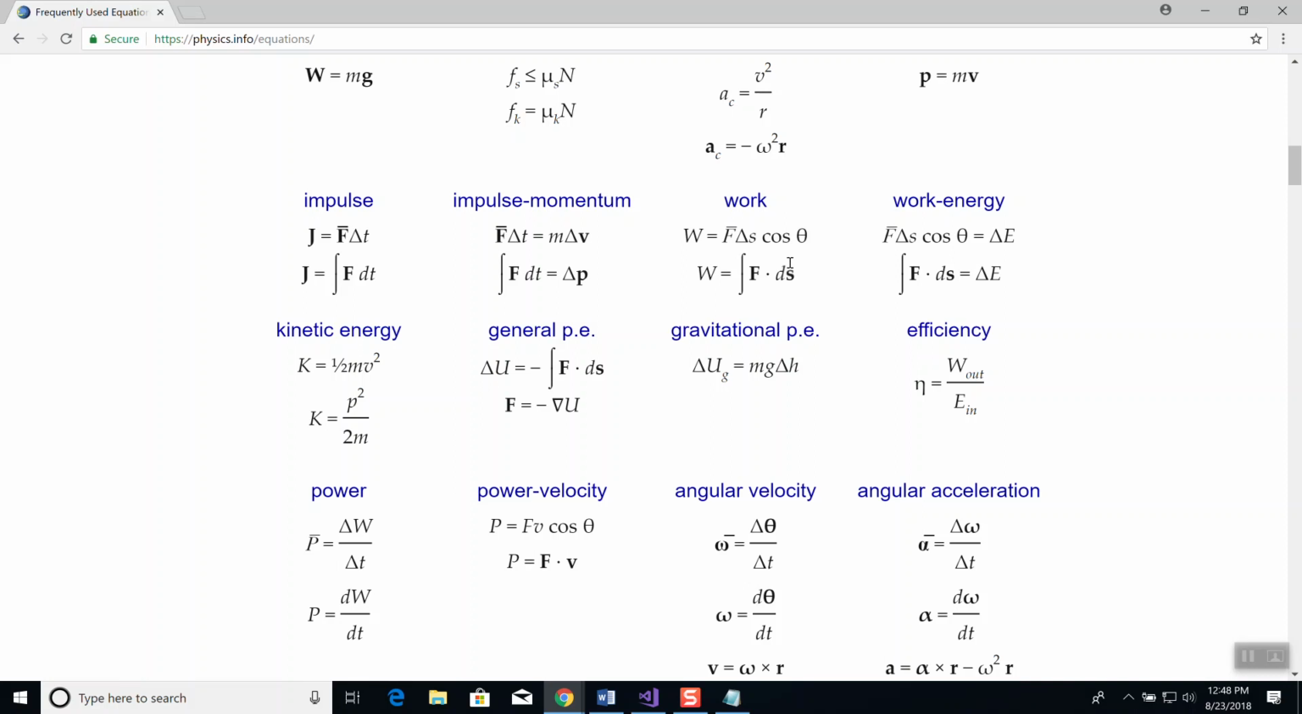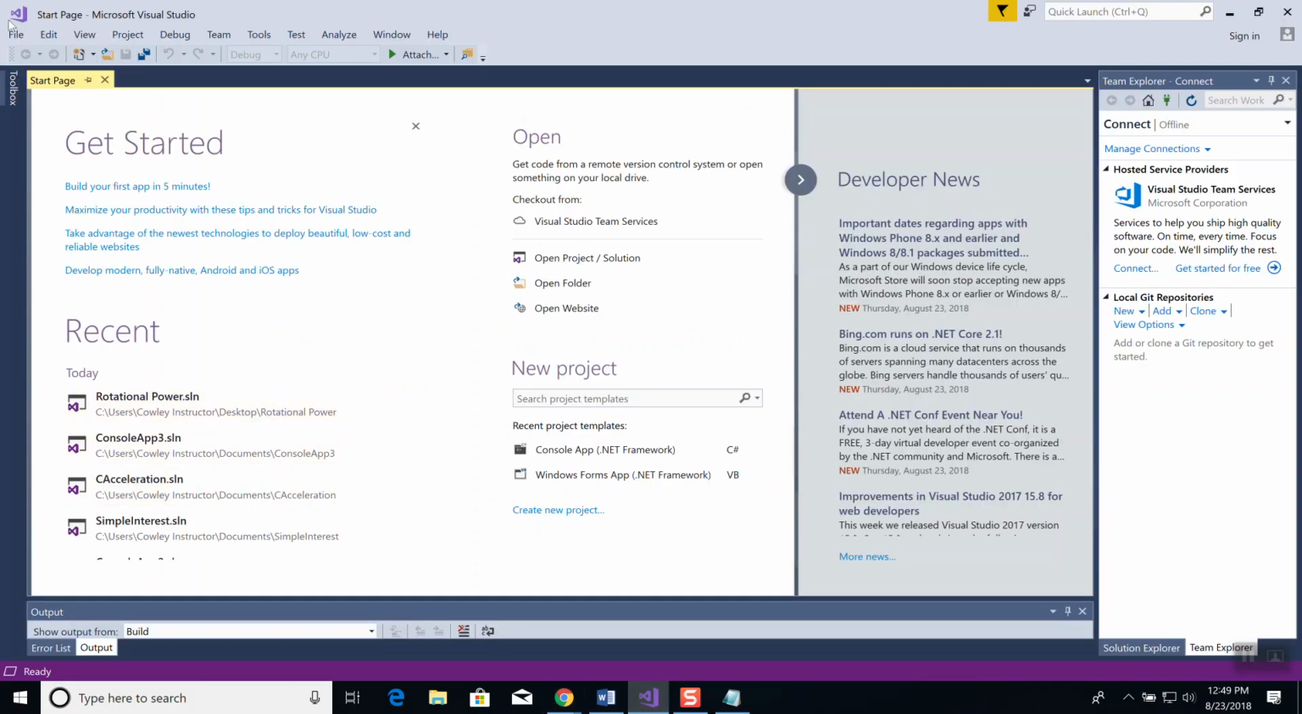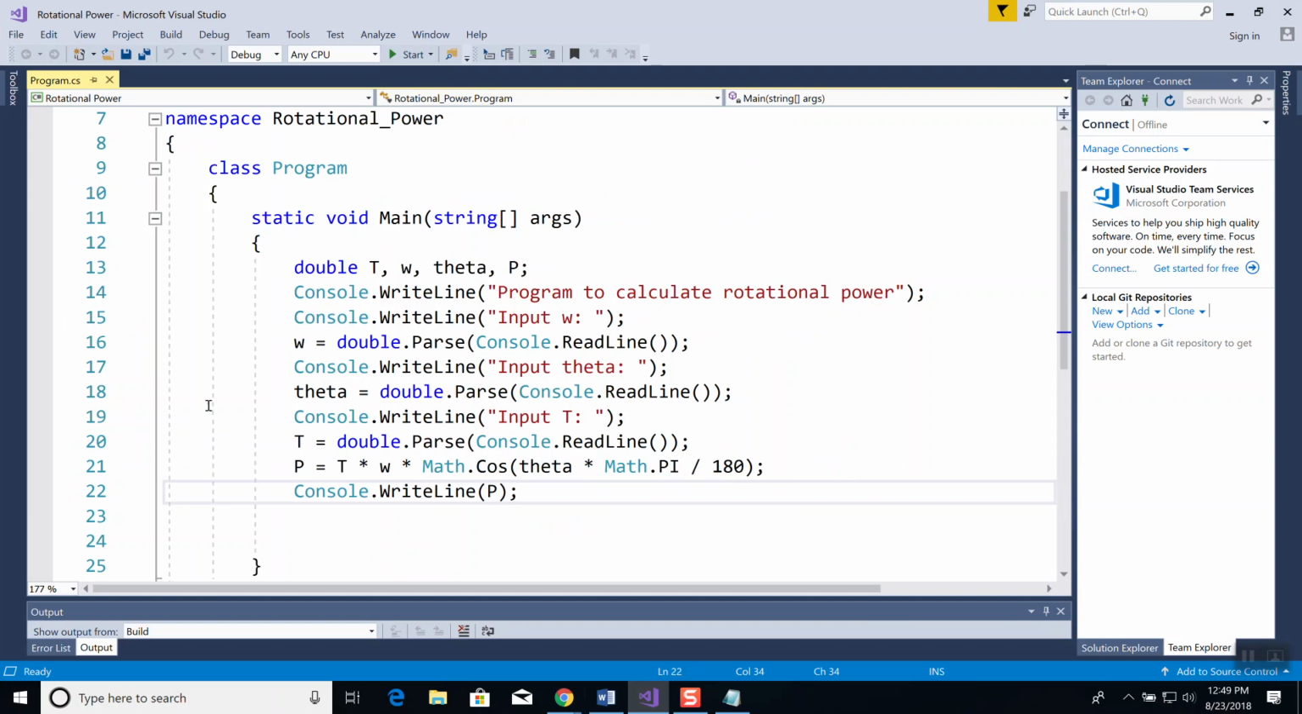So our formula is W is equal to F times S times cosine of theta. Should look almost exactly like what we did before. So I'll put this up if you need to use that as a pattern.